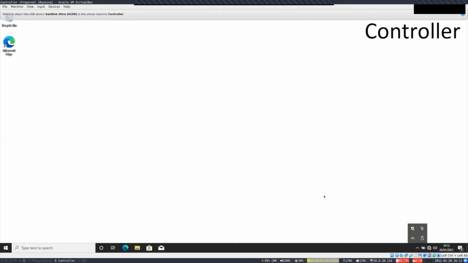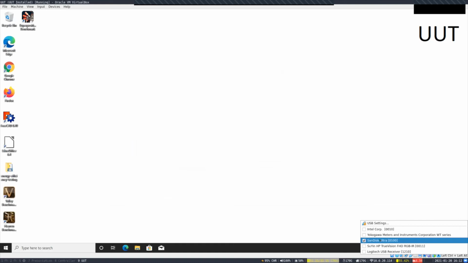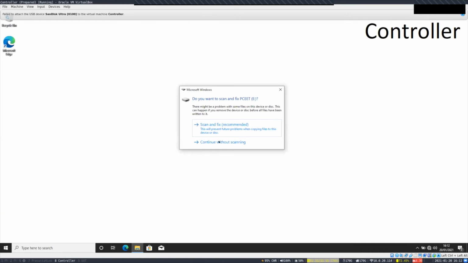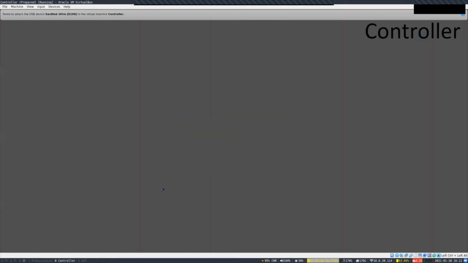Yeah, now it failed to attach. Okay, that's the fun of live demonstrations. You never know when something doesn't work as you intended to do it. Ah, it's still connected here. Okay, disconnected from the UUT. Connected to the controller computer. And we can start the controller software again to be able to access the result viewer.